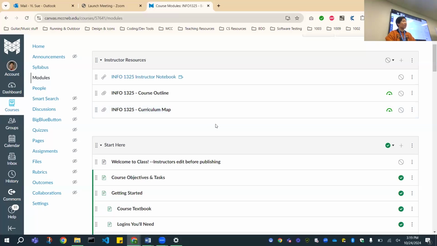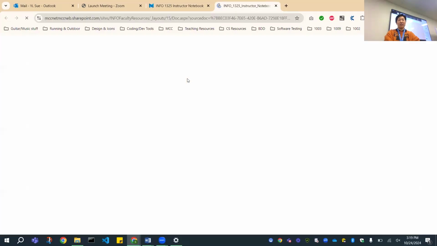What application are you using for the instructor notebook? What is it linked out to? So the instructor notebook is a OneNote document. So it's very changeable, and you can make it collaborative. If someone says, hey, there's a typo here, I can fix that. So yeah, let me go ahead and show you what that looks like.